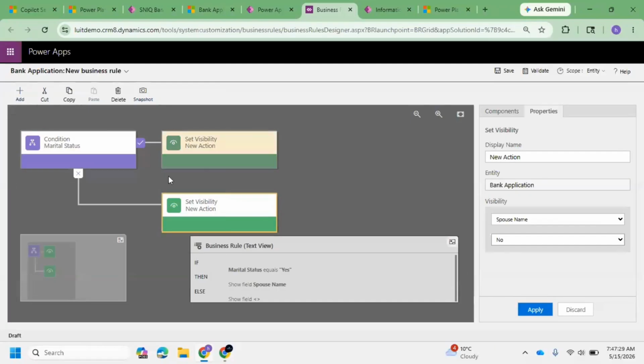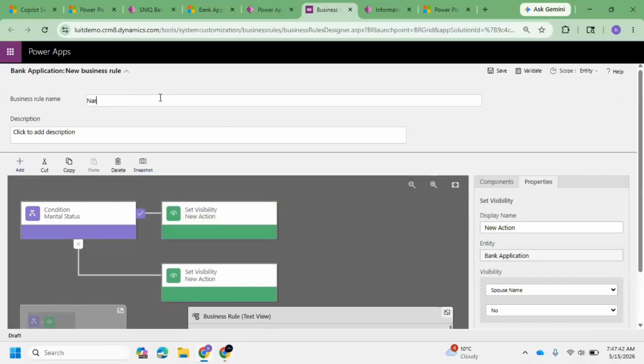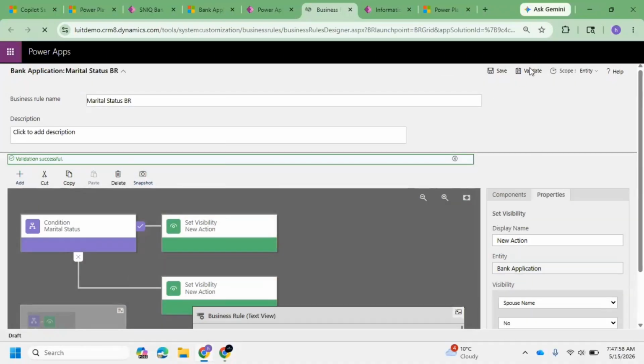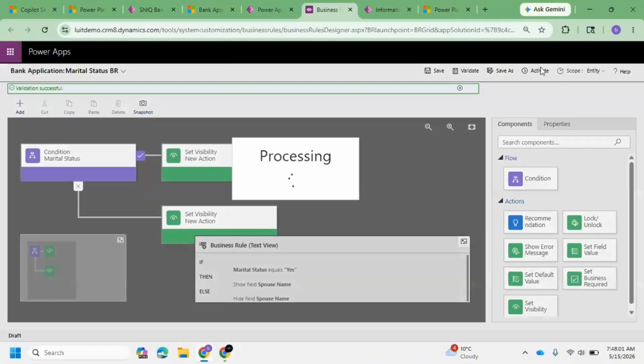So if you see, whatever you designed here, it will appear here. If marital status equals yes, show spouse field. Else, it will hide the spouse name. That's what we need, right? So marital status business rule, MR. You can give some unique name to identify easily again. So here, if you see, we can validate it. Then we can activate it. Now, if you see while activating, you could see scope. What is meant by entity? We have some other options. We will see one by one.